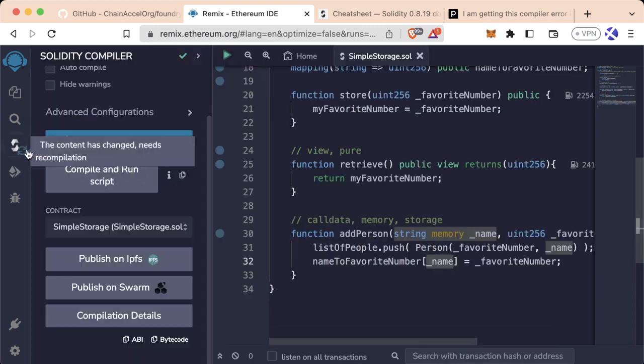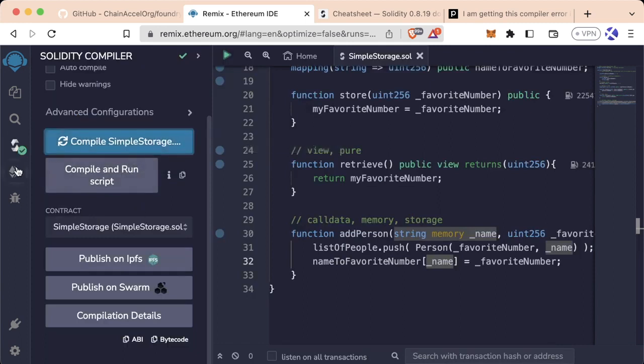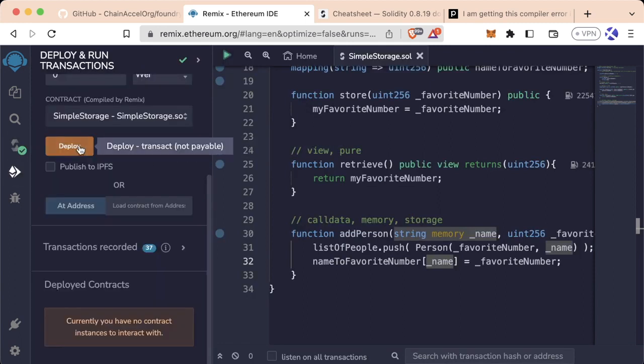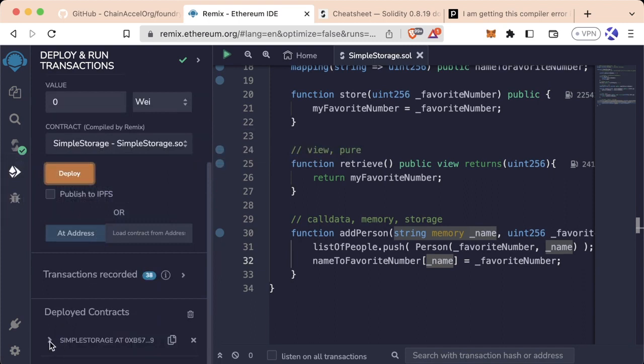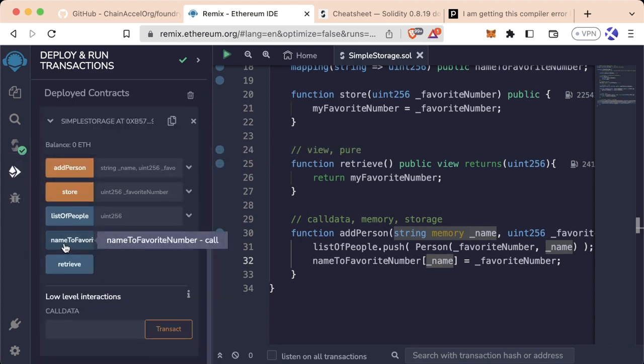So let's go ahead. Let's compile this. Let's deploy this. Let's delete our old one. We'll deploy this. Now we have this new name to favorite number blue button. And so let's go through the same problem. So let's say we have Pat 7, John 16, Mariah 32, Chelsea 232.